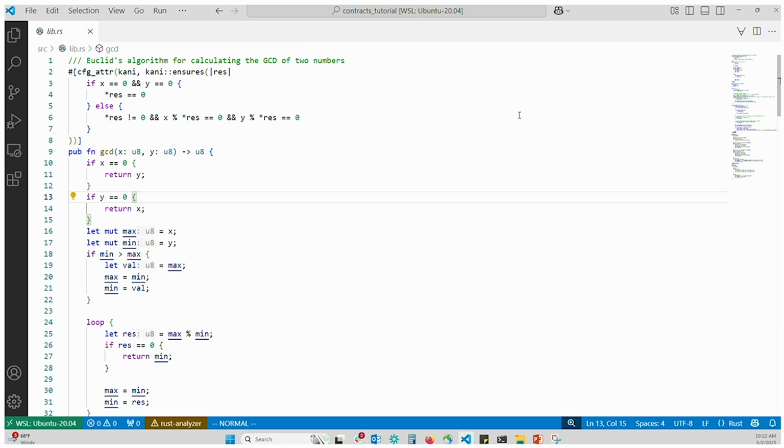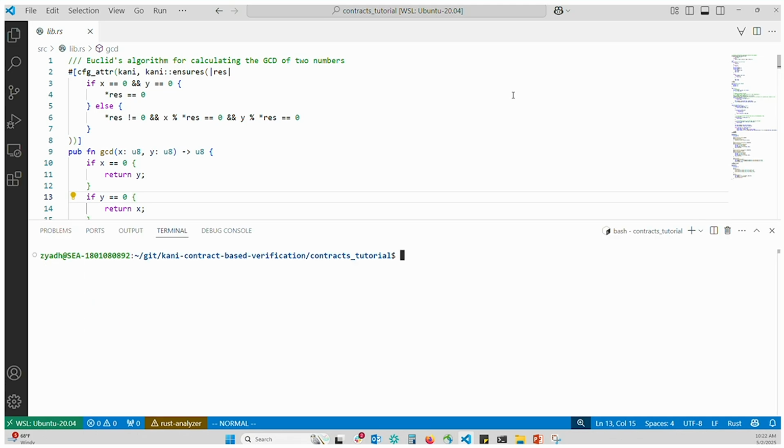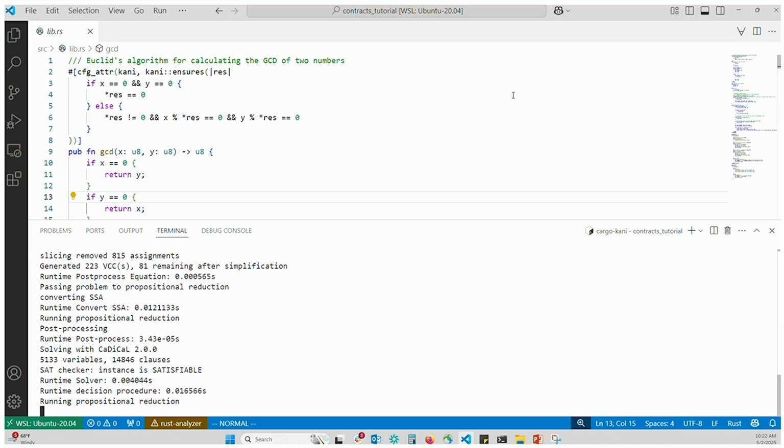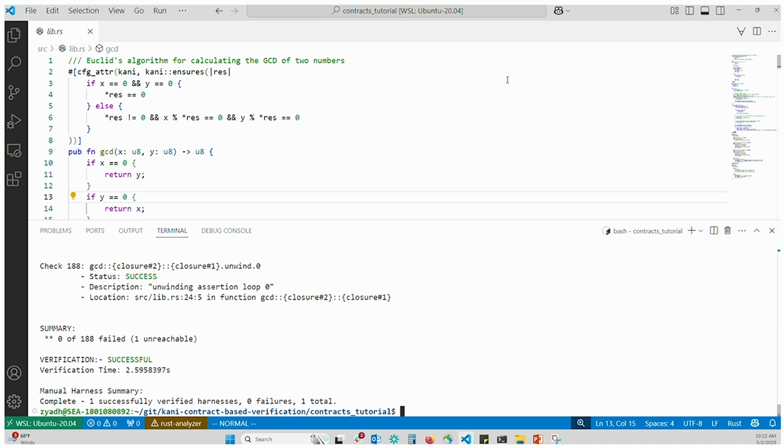So this is the GCD function right here, and it's the implementation and its contract. What I can do is run cargo Kani check GCD contract. This should come back in a few seconds and tell us that this contract actually holds. And yep, verified successfully. It did a bunch of checks in between. Kani automatically instruments checks like dereferences and out of bounds accesses and so on.